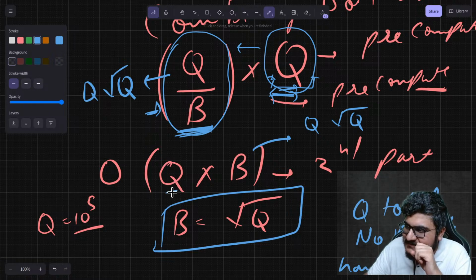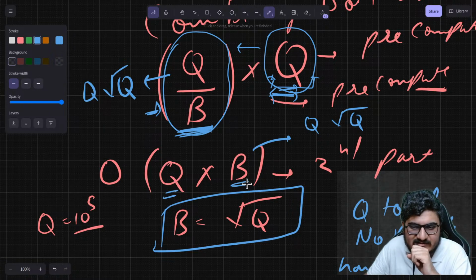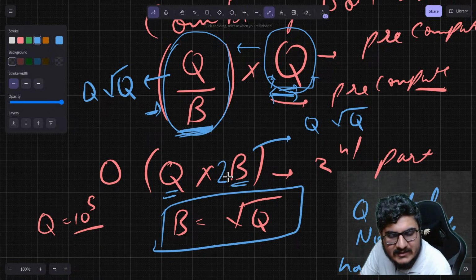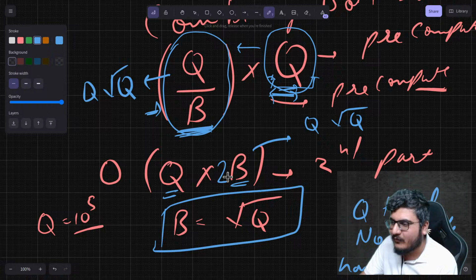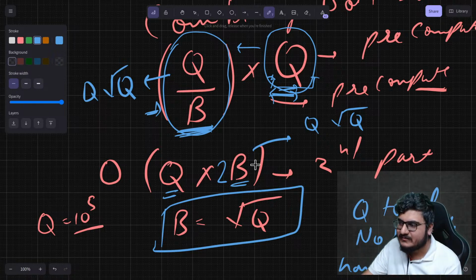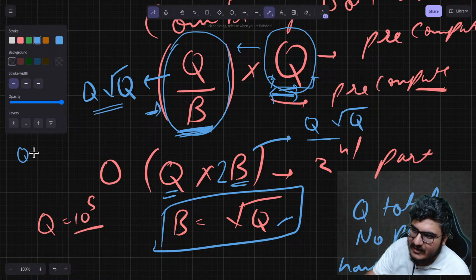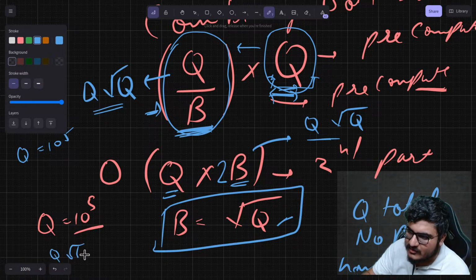And for the second part, this is the number of queries you can have, and each query would take not more than this much time. You can also say it to be 2b, that also works. Now b was a variable here. If you take b approximately equal to square root of q, this complexity would be q square root q. q is around 10 to the power 5, so q square root q is around 3.2 into 10 to the power 7.